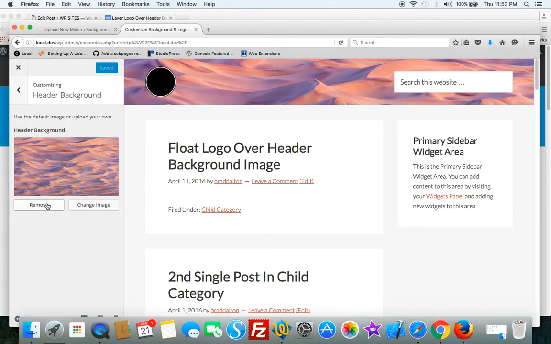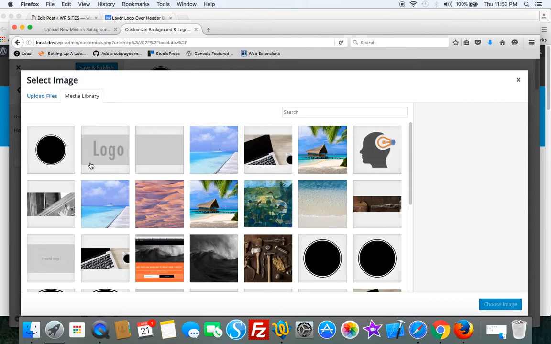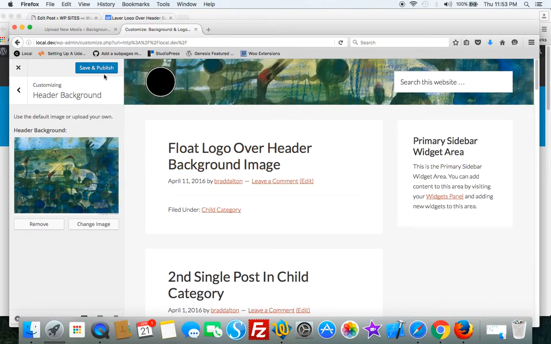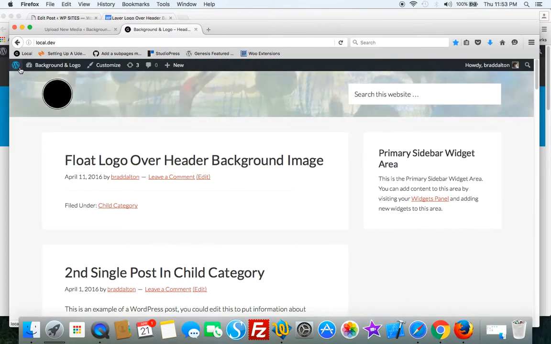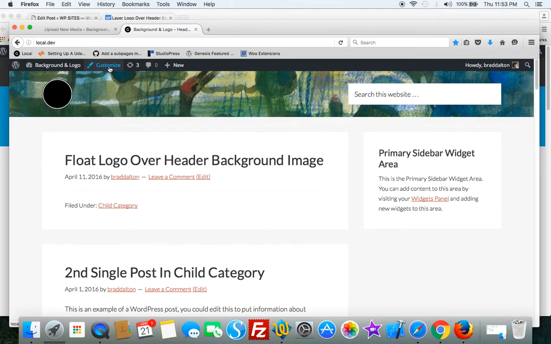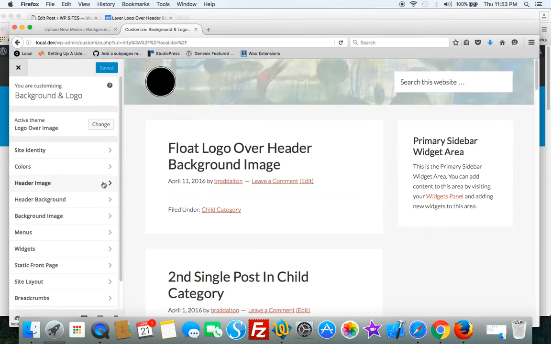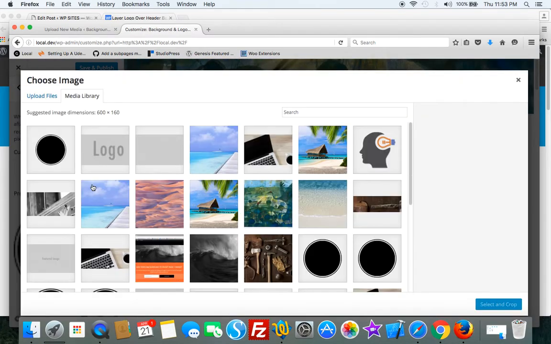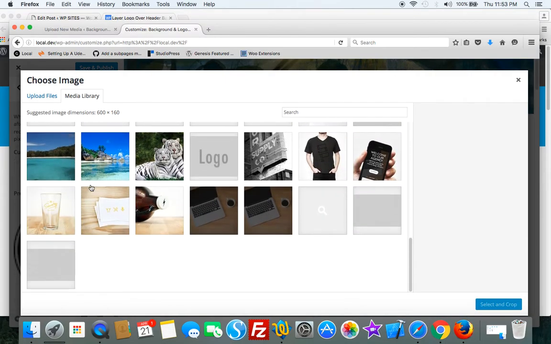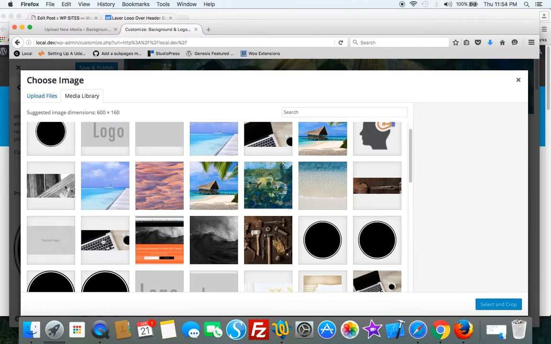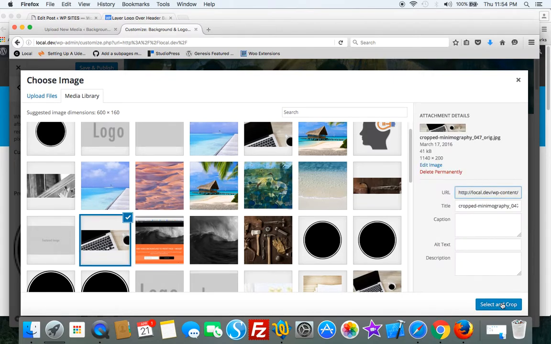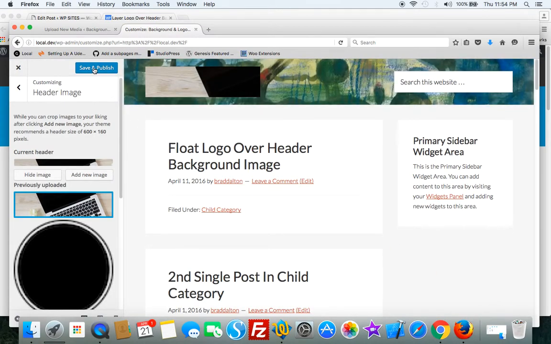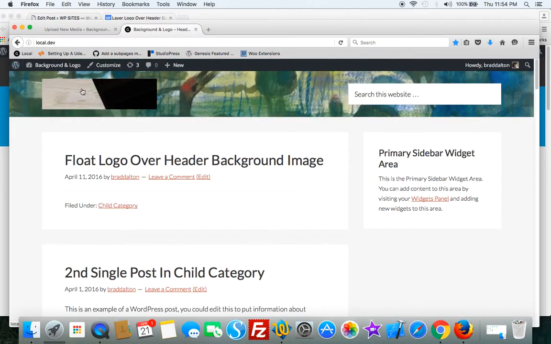So we can remove this, select a new image, choose the image, and that just changes the background image. And we can do the same for the logo. So we go to header image, add new image, save and publish, and there it is there.